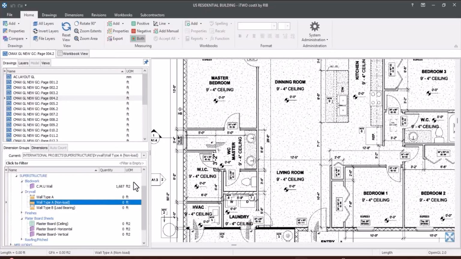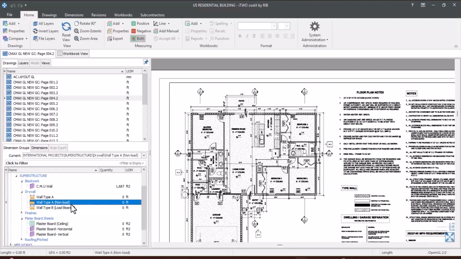Here we are going to start with the non-load bearing walls, which is wall type A. What you do is just click on the dimension group. This page is already scaled. If you don't know how to scale a page using CostX, just go back to our introductory video on how to use CostX, the AI precision. We have the whole introductory part of CostX: how to use CostX, how to navigate, how to import drawings, how to export, how to do everything. We have all the complete introduction. So let's just dive in.